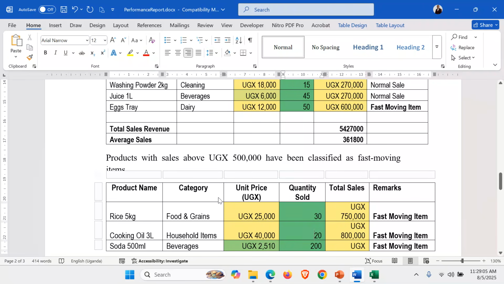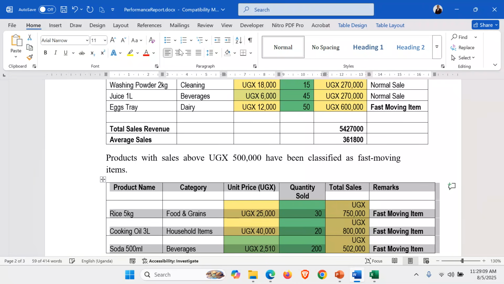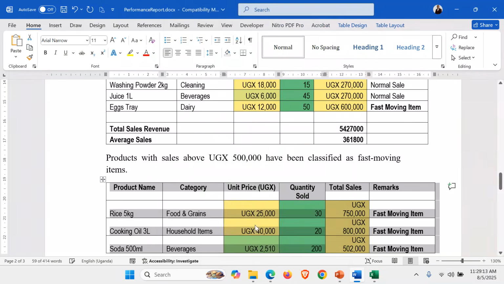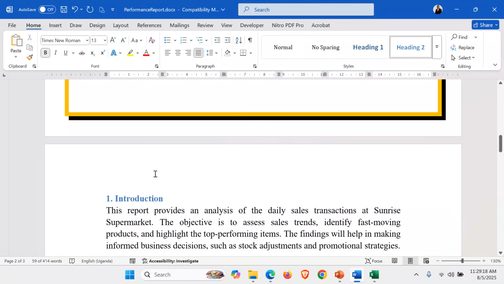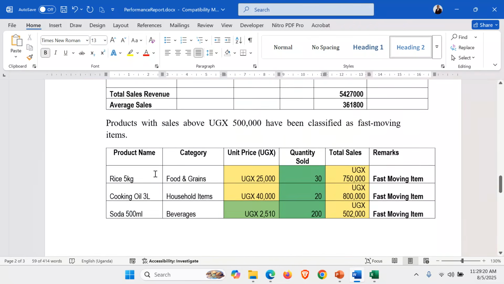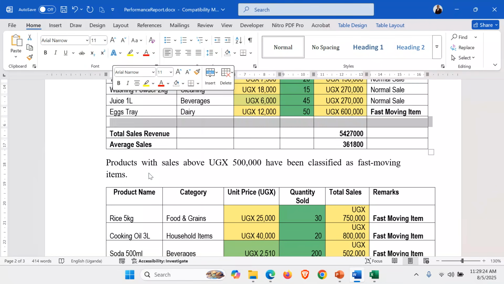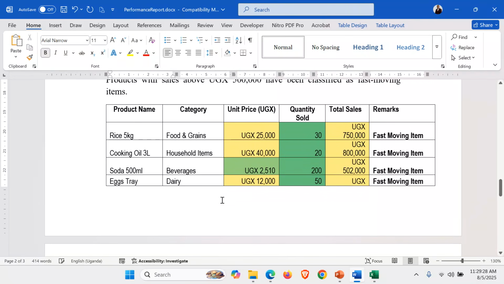Fast moving items. Let's also reduce. So these are the fast moving items. There were 4.